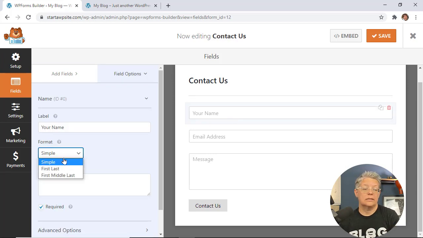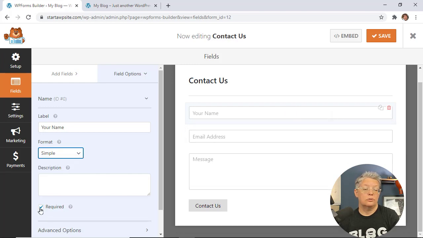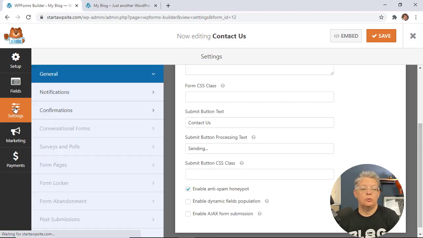You can change things here if you want. For instance, I like the simple, but if you prefer first and last, you can do that here. You can also choose to make these required, and when you have it required, then they are required to fill that information out. Once you have the form look how you want, let's go over to settings to make sure that the notifications look good.